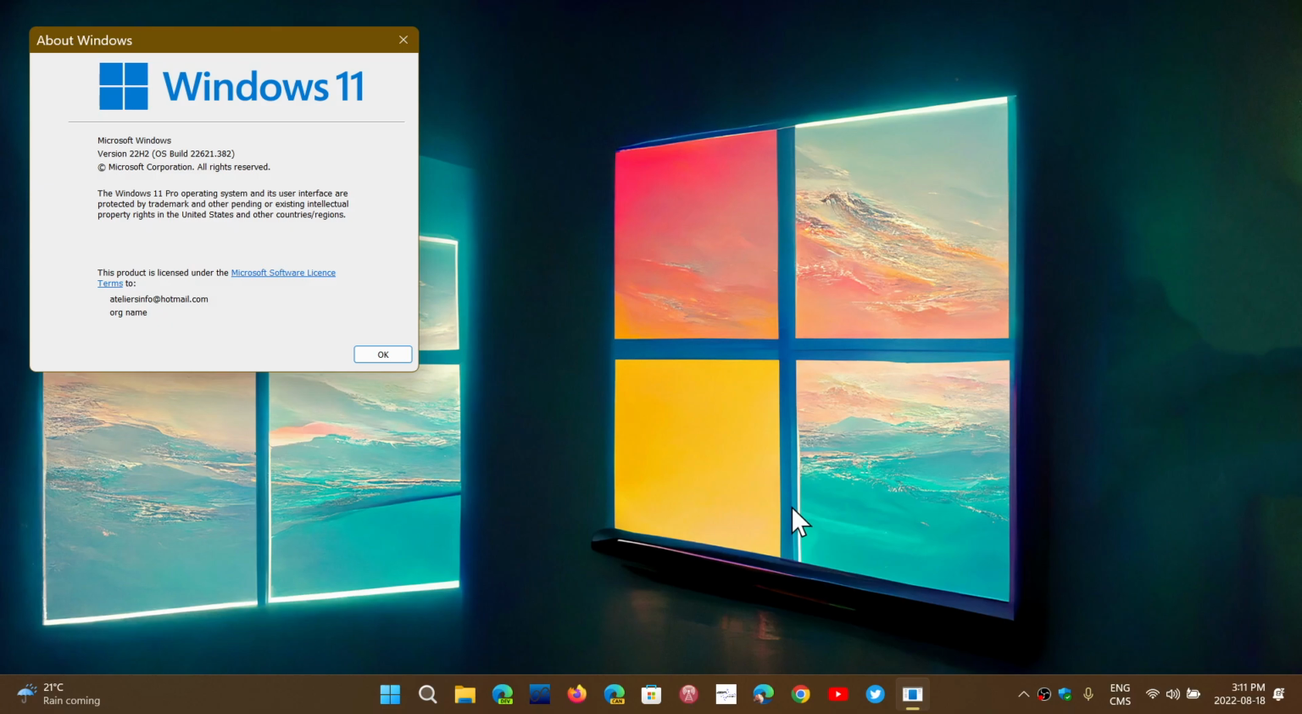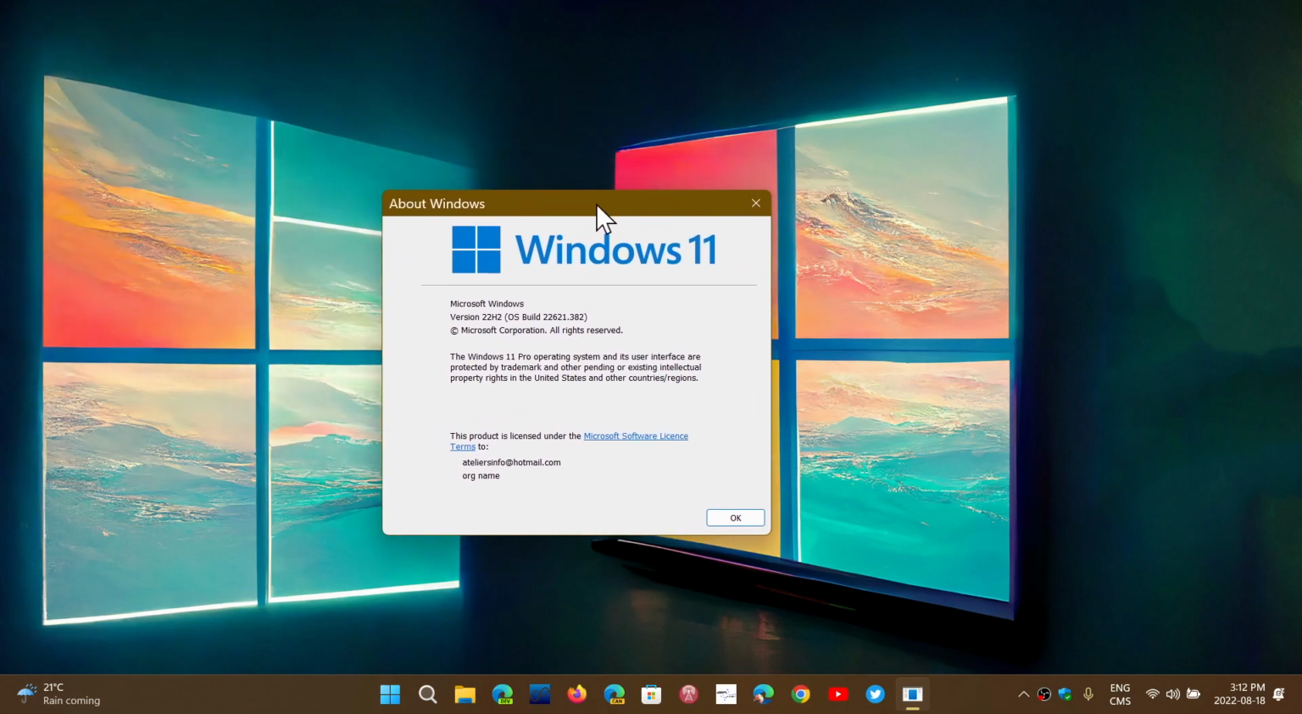Now, how many moments will we have in 2023? According to what people have seen in documentation and in rumors, 4 moments in 2023. So is it going to be every 3 months? How is it going to happen? I'm not sure, but we will have 4 updates that will bring new features next year. So 4 moments coming next year.